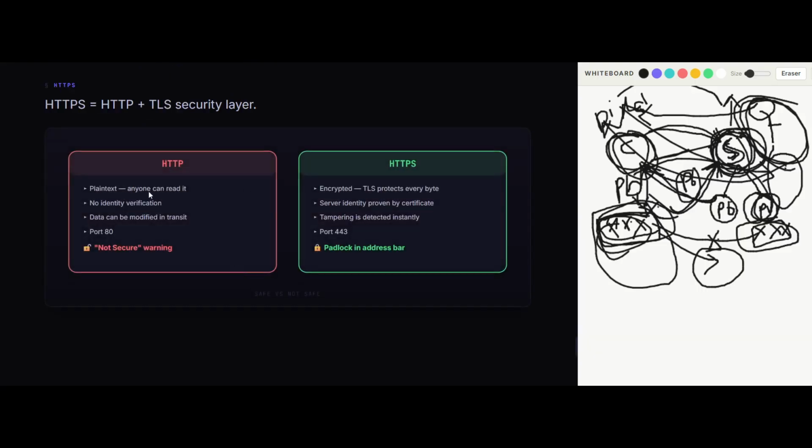HTTP is plain text: anyone can read it, there is no identity verification, and data can be modified in transit. By default it uses port number 80, so it is not secure. That's the warning we get in our browsers. HTTPS is encrypted: TLS protects every byte we transfer. Server identity is proven by the certificate, and tampering is detected instantly if anything is modified. If you provide a fake certificate, it can easily identify that it was not given by a trusted CA, so it blocks it.